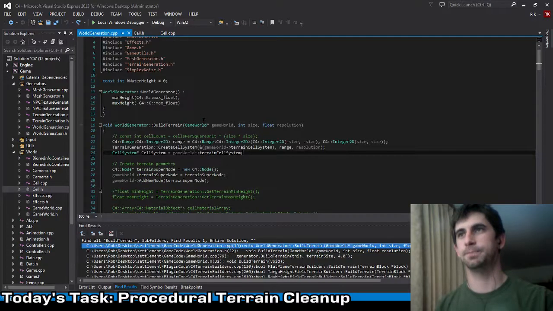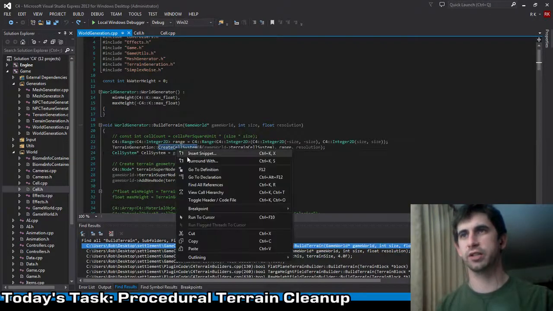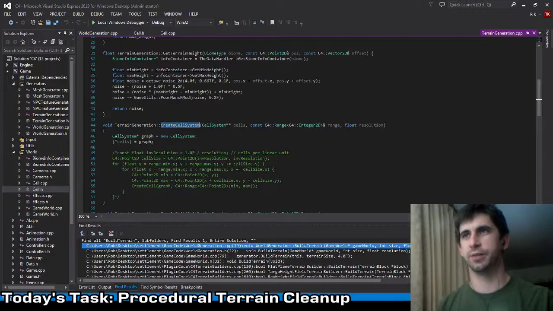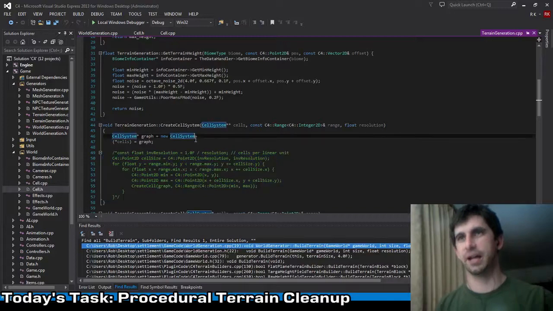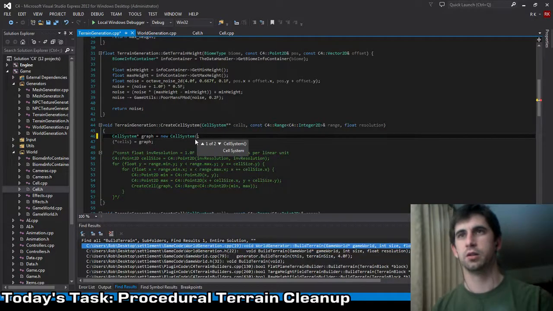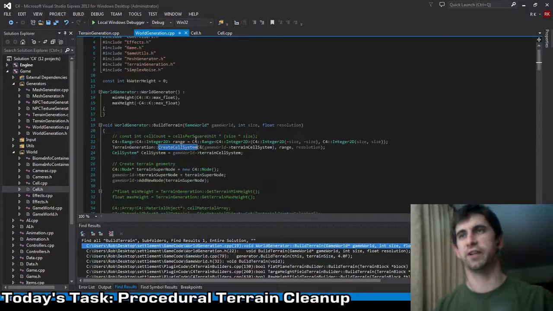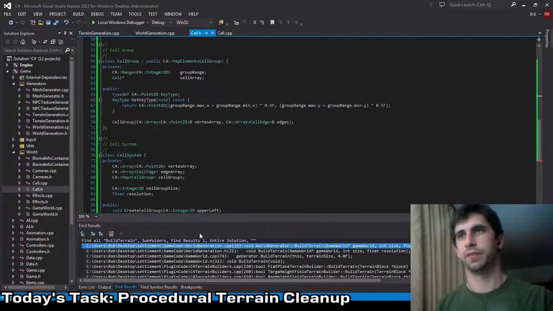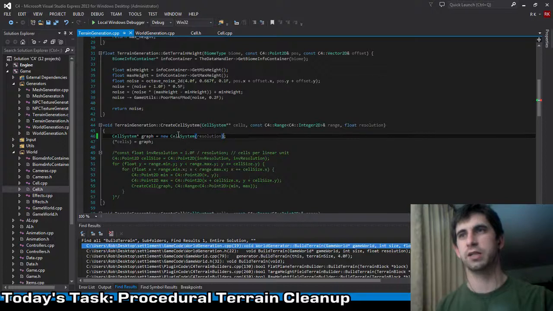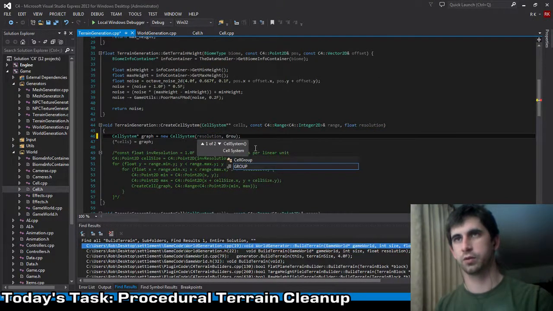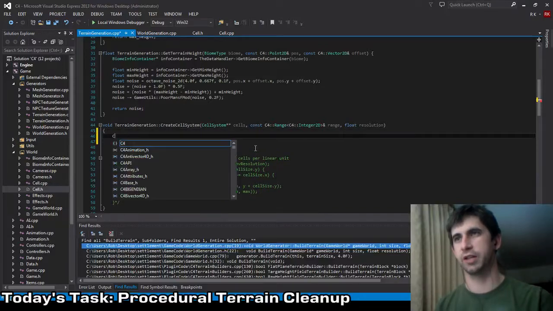Okay, so we're going to call create cell system. That's going to come in here. We create the new cell system. And all this resolution stuff needs to actually find its way. So the resolution needs to find its way into the cell system. That's the first big thing. Also, what the cell group size is also needs to find its way in. Group size, I think, is going to end up being the constant.